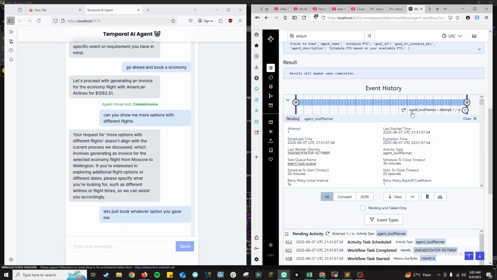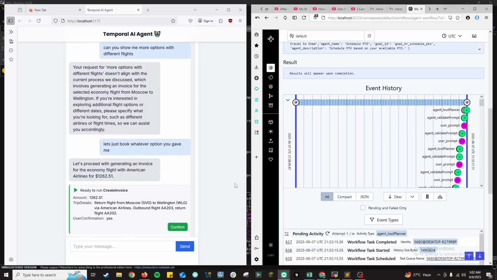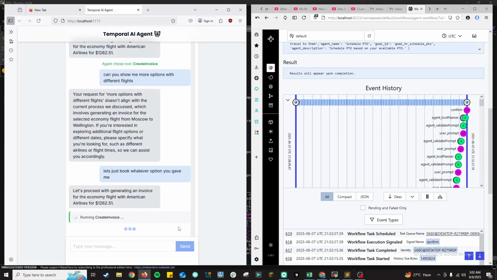So something is happening in the background. This agent had some issue. Not an issue, but it was still running. So it was still rolling. So it's going to give me an economy that. Okay, create an invoice.